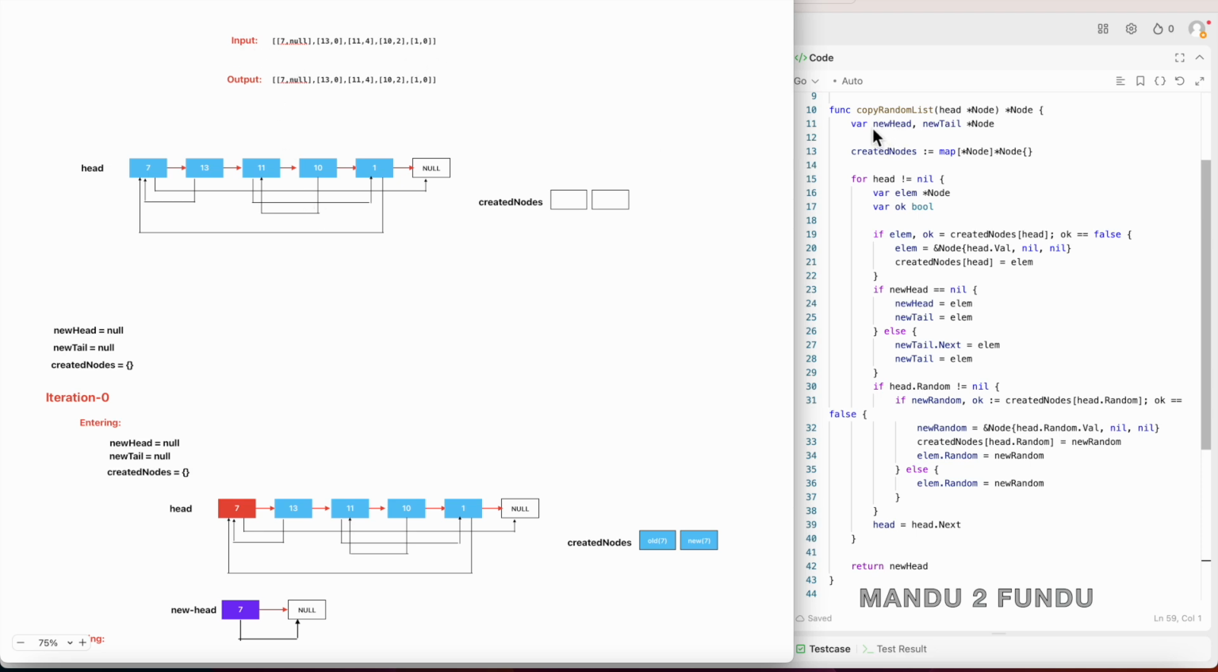First we initialize the new head and new tail pointer to null, and then we initialize the created nodes hash map to an empty hash map, and then we enter the for loop and we check whether the head is not equal to null. Yes, it is. Then we check whether there is an entry in the created nodes for this 7. It is not, so we create a new node and add it to the new head, and then we add an entry that maps this node and this node.